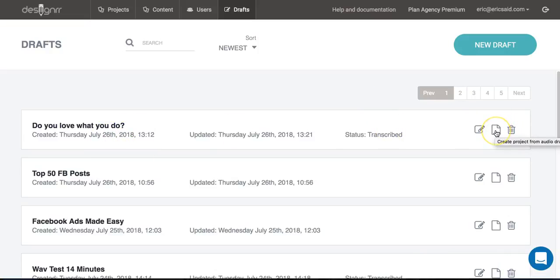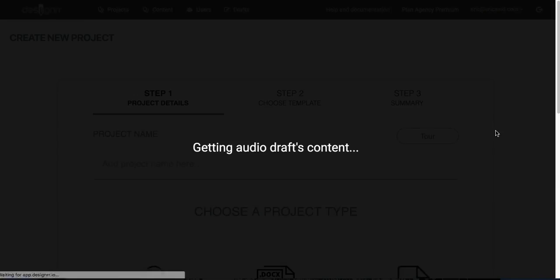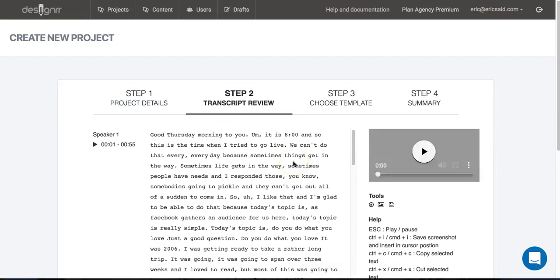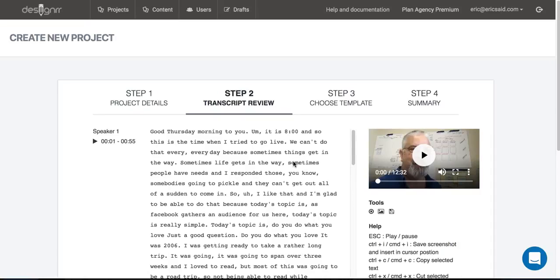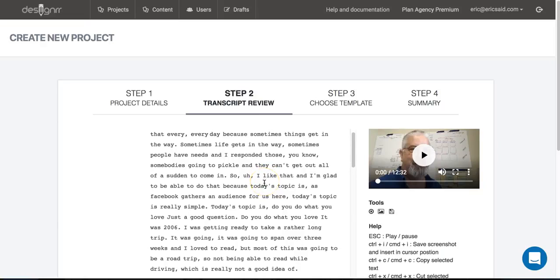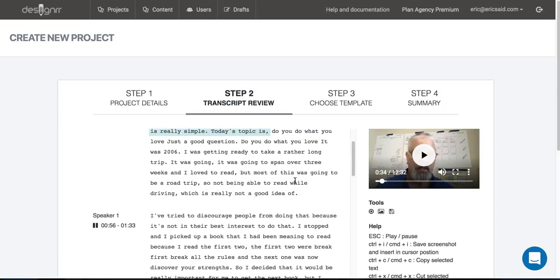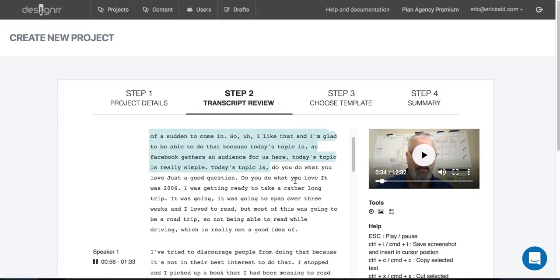When I click on this button right here, create a project from the audio draft, what that does is it opens up the transcription tool inside of the importer, where you will see the video right here, where the video will actually play. I can click on this. I can begin the video from right there. I can stop it there if I wanted to, and I'm going to show you each of the tools here.